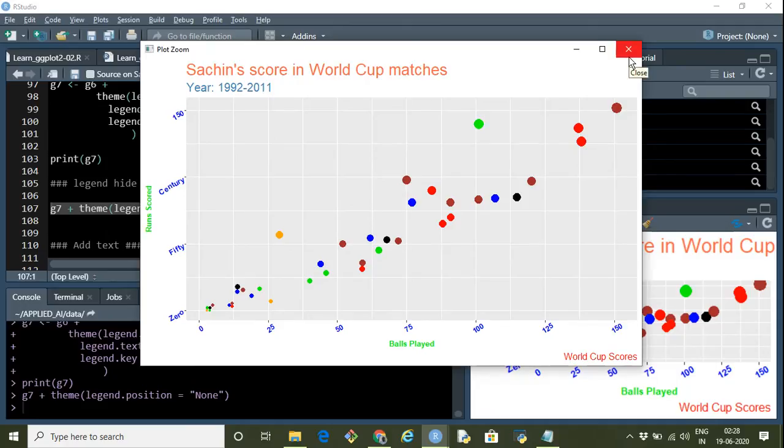The problem of hiding the legend is you cannot now distinguish what these colors are representing and what the size is representing here.